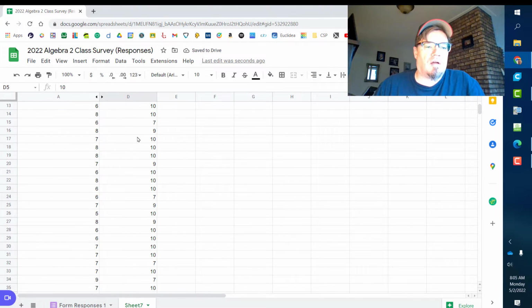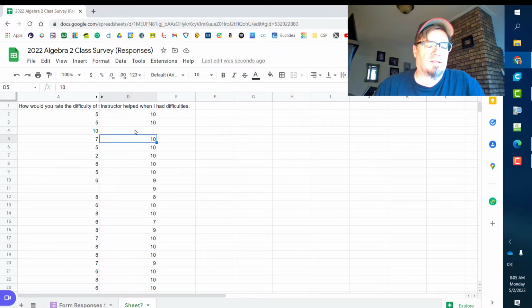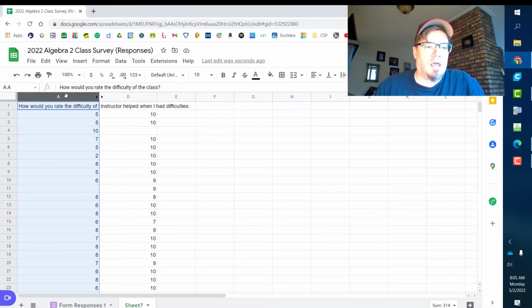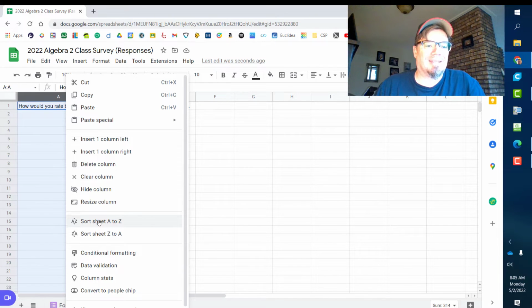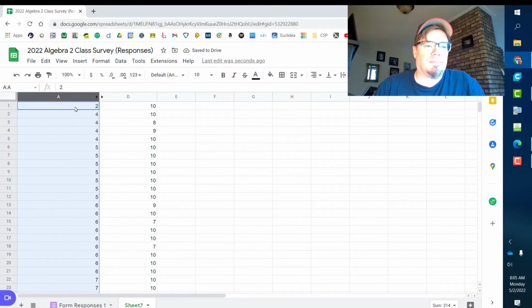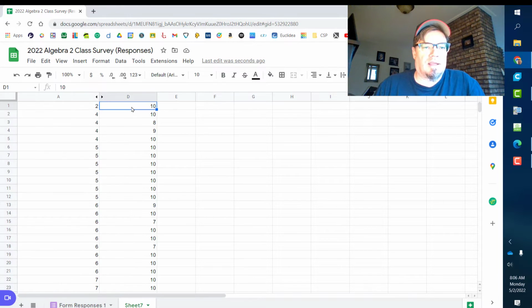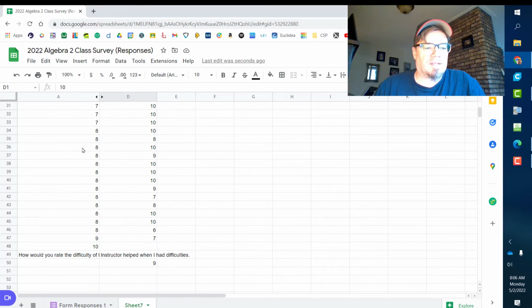Okay, so these are all the individuals that said that. What I want to do is think of the people that thought the class was going really fast. So that would be 8, 9, and 10. So I'm going to highlight this, and I want to sort it by A to Z. Now, A to Z also means from lowest to highest. If I wanted to go from highest to lowest, I would choose Z to A. So I'm going to choose this. Now, these people thought it was slow, but it also looked like they thought that the instructor was helpful. All right. So I want to look at the people that thought it was 8 to 10.